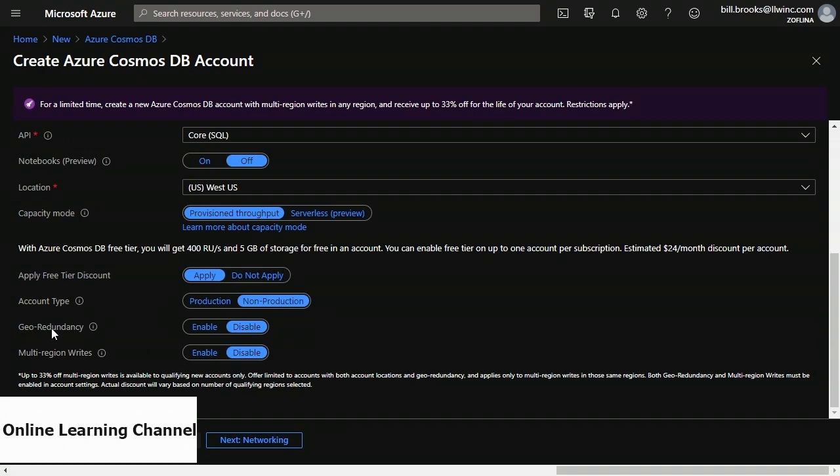Geo-redundancy is, do you want this replicated in different regions? Now you can do this after the fact, which I'm going to show you today. So I'm going to leave it at disable.